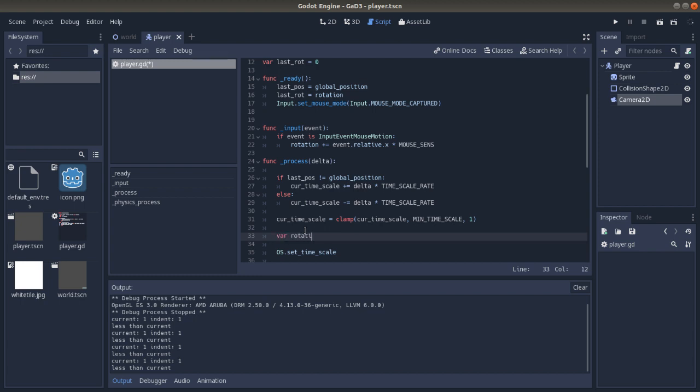Let's see, rotation scale. So what I want to do is if you're moving, it increases the time scale. If you're not moving, it decreases. But if you turn, then depending on how much you've turned, it will set the time scale. I need to get the delta between two angles. Can I get the delta between two angles a quicker way?